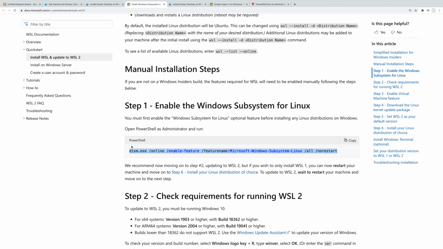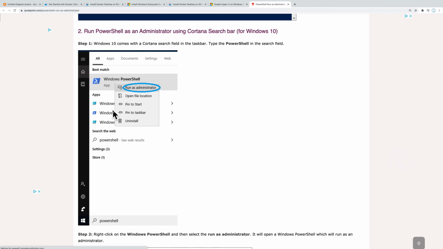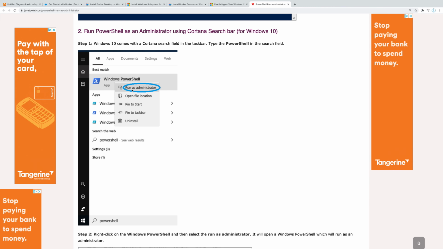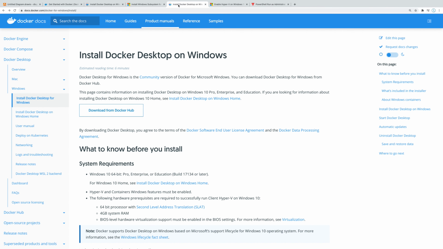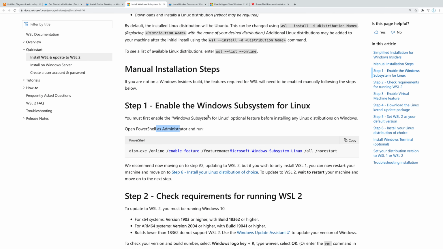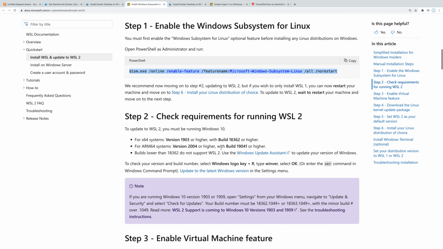Now, similarly, we have to open PowerShell as an administrator. Remember how we do that. Search PowerShell, right click on that, click on Run as administrator. And then in here, all you have to do is a bunch of copying and pasting. Unfortunately, it's going to be a little bit more than one command. So we're going to have to do this command over here.